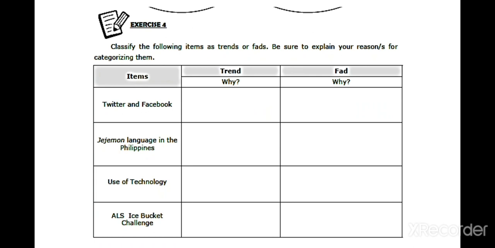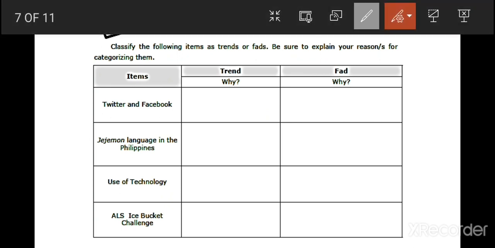Exercise 4. Classify the following items as trends or fads. Be sure to explain your reason or reasons for categorizing them. For example, Twitter and Facebook. Alright, so what do you think? Is it a trend or a fad?